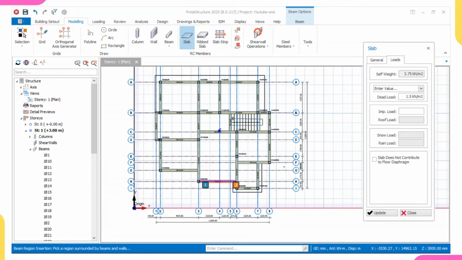So this now is the self weight of slab. The software has automatically calculated the self weight of our slab for us, and the self weight is gotten by the unit weight of concrete times the depth of your slab.